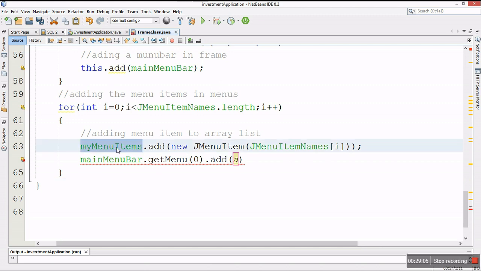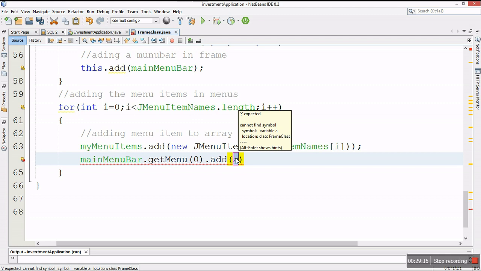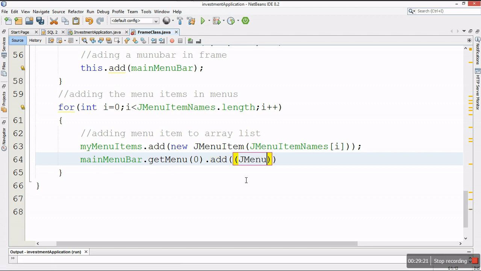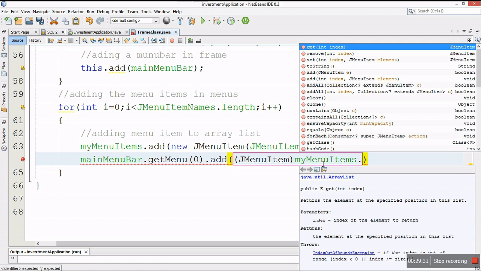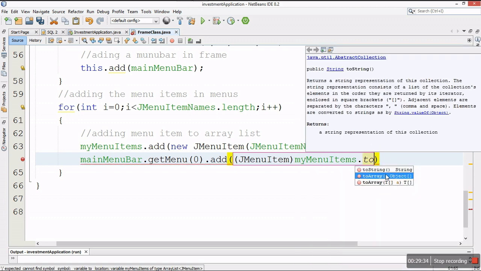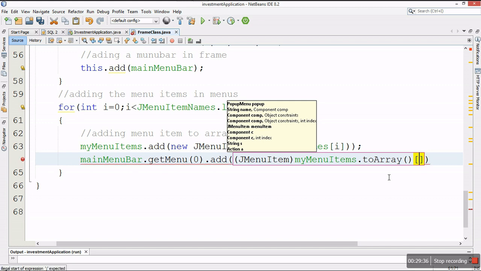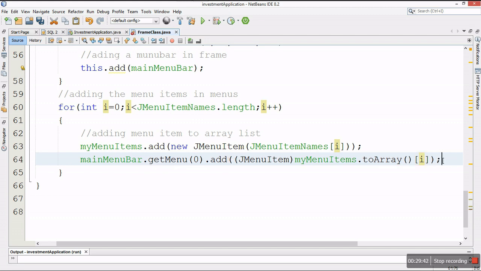Now remember, this array list is already holding our JMenuItems. So what I'm going to do is copy it, then inside here I want the brackets, then I'll have to cast this into a JMenuItem, and again this JMenuItem is going to come from this array list. And remember, an array list doesn't allow us to specify the index, so I want to change this into an array. Then I'll be able to use an i. Then what I need is a semicolon like that.